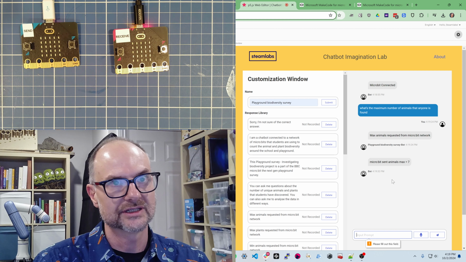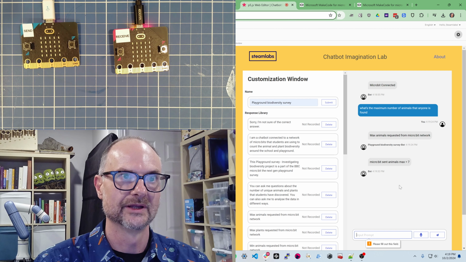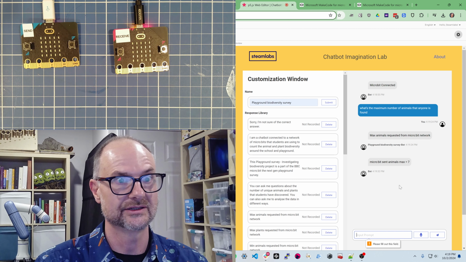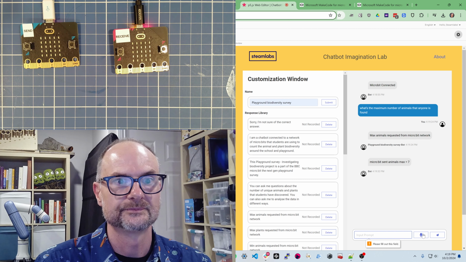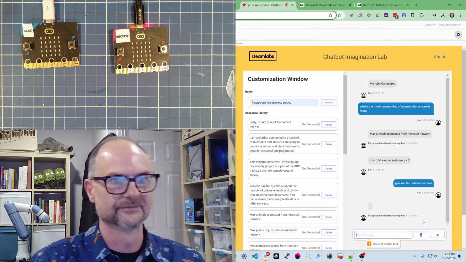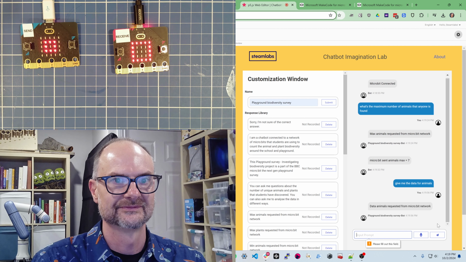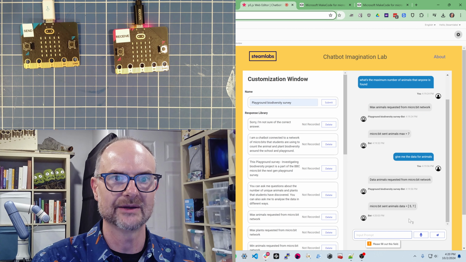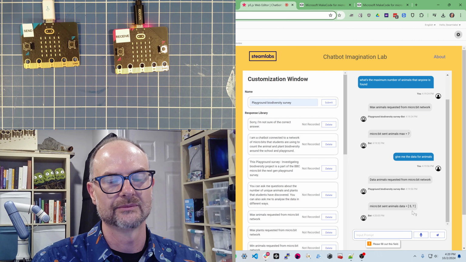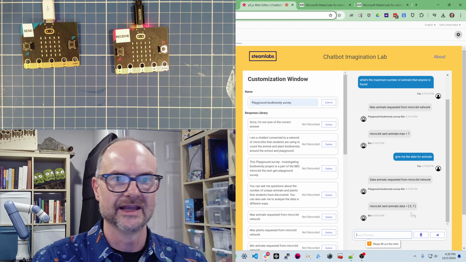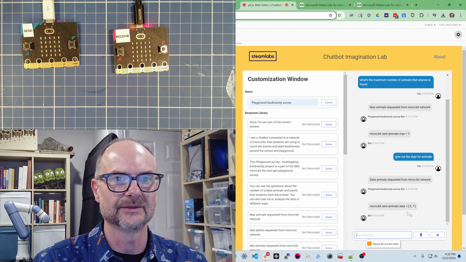If you want to use just the raw data, rather than asking it to do some data analysis, you can ask for that too. Give me the data for animals. Data animals requested from microbit network. Great. It just queried the network. It found there were 2 microbits on the network, and it found the number of animals that those 2 collected. I can do the same thing for plants as well.